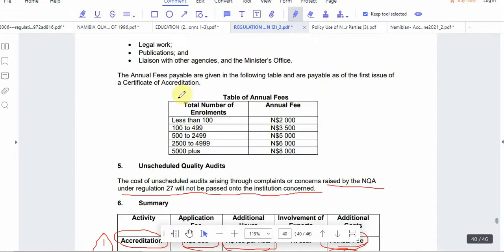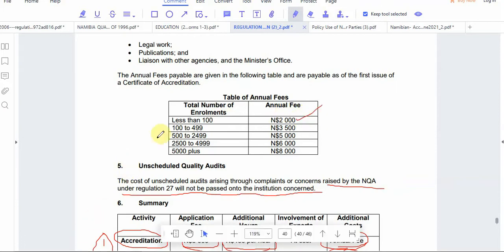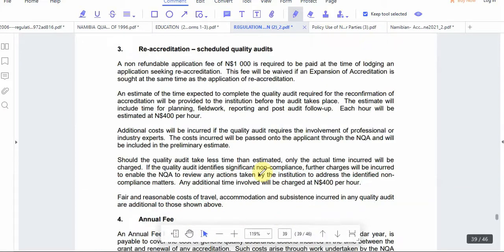So if our institution has fewer than 100 learners, it pays an annual fee of 2,000, regardless of whether you have one learner, as long as we are registered. At the end of the year, if we have only a single learner, we have to pay 2,000. If we have 100 but fewer than 499 learners, we pay 3,500. Anyway, just go through this, you'll be able to see all that.